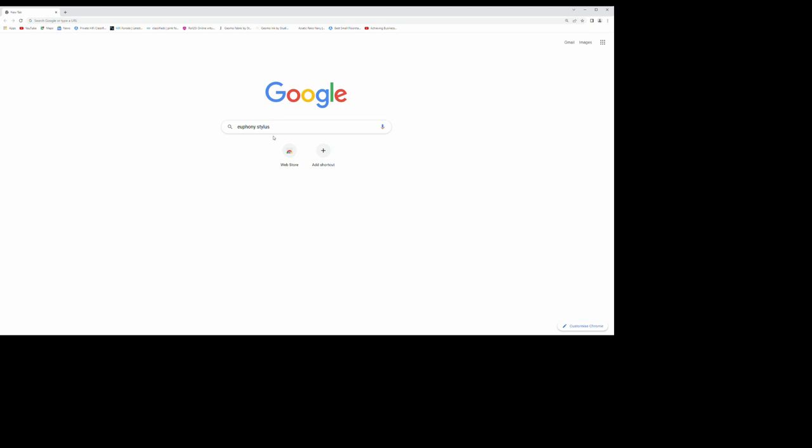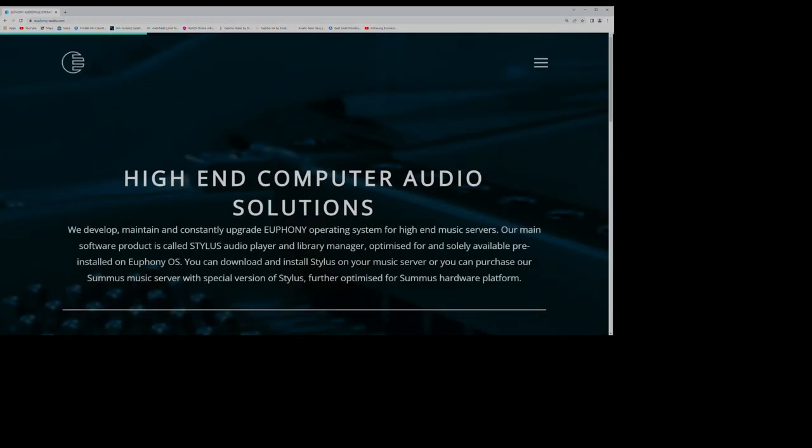Right, so now I've got Euphony Stylus written into Google. I'm going to press return on that one. And you can see here, I'm going to get the main operating system, and here is euphonyaudio.com. This is the one we want. So a very nice website.